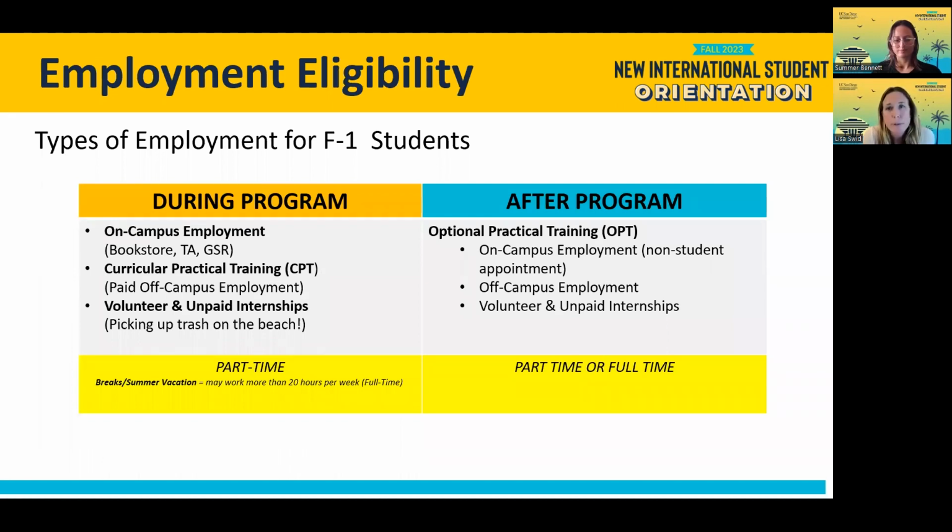So during your program of study, you can choose to work on campus at somewhere like the bookstore or perhaps research in a lab, for example. After your first year of study, then you would be eligible to pursue paid off-campus employment, which is known as curricular practical training or CPT. And this would be an opportunity for you to gain work experience in your field of study.